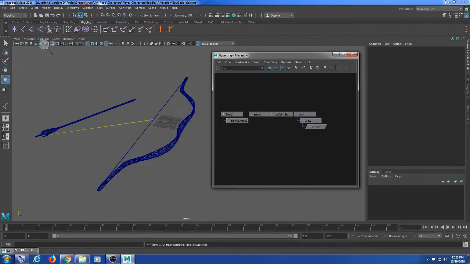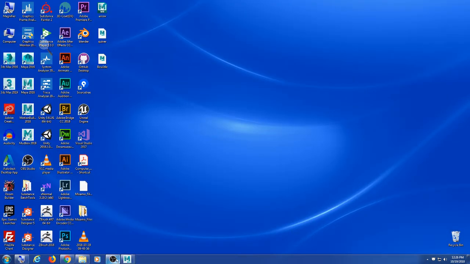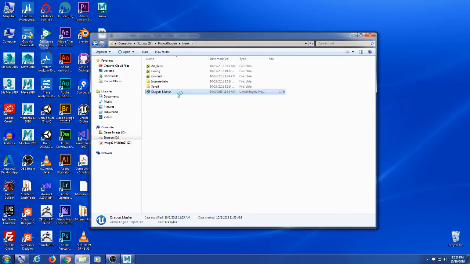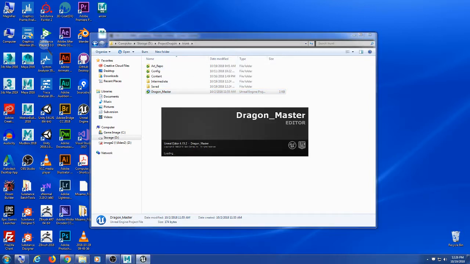Did you guys export that? Import that? Yes. So in Unreal, if you double click on the bow, what are you seeing? You see a bow and an arrow off in space, and when you hit play, that arrow's doing its idle.